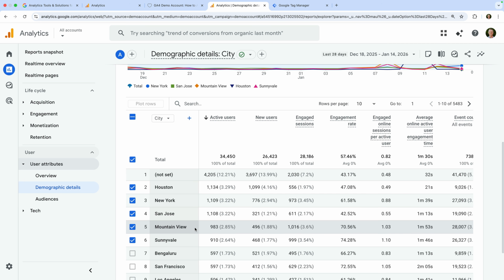And you might be wondering about not set. This is telling us that there are a portion of users where the city is unknown. Basically, Google Analytics has collected details about the user but isn't able to provide this specific information we've asked for in the report.